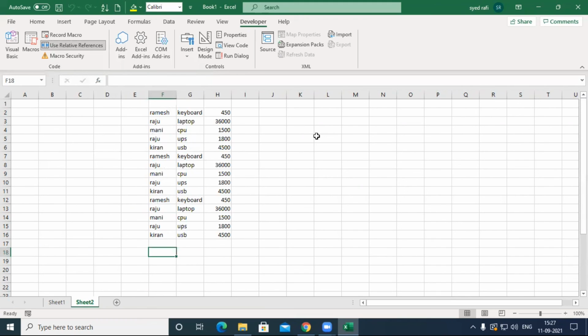This is the strength of the macro. The repeated task will be simplified. I hope you can understand.